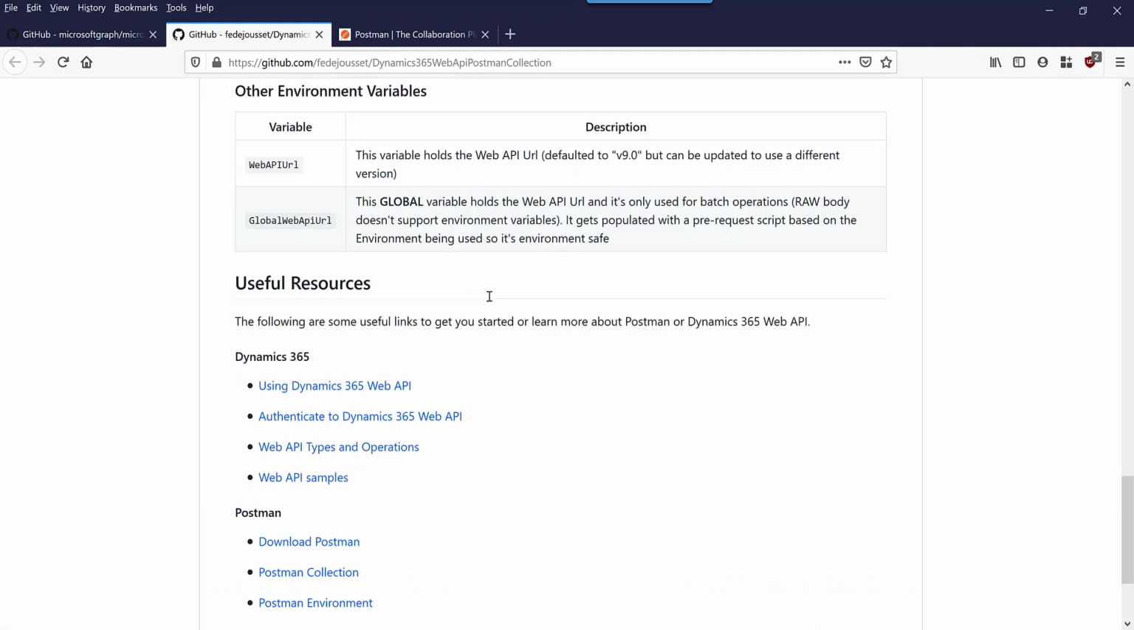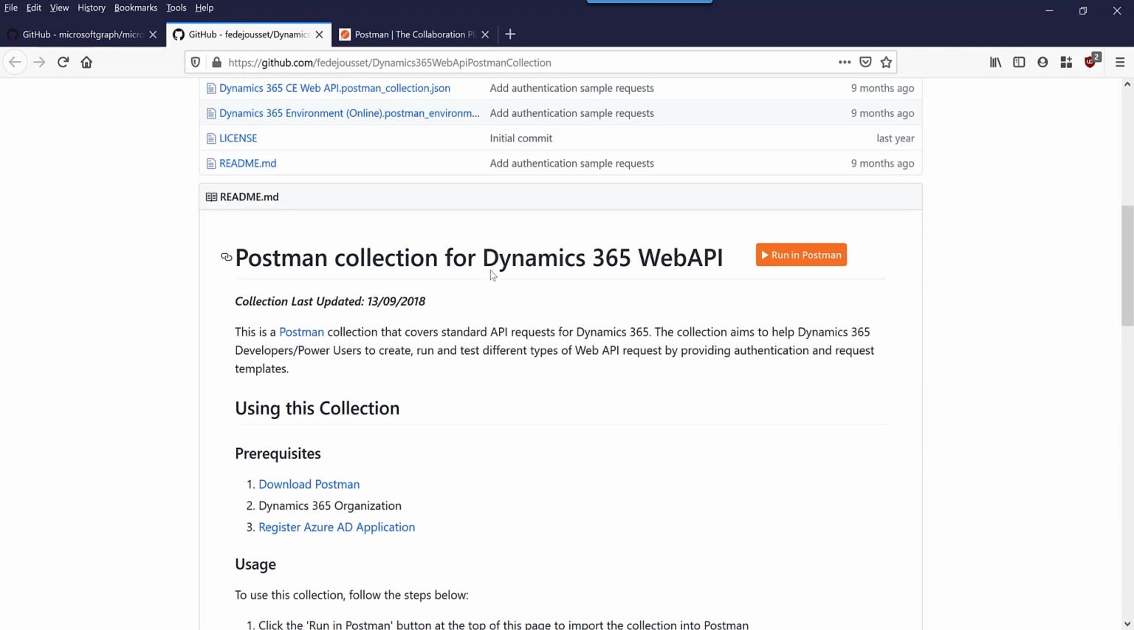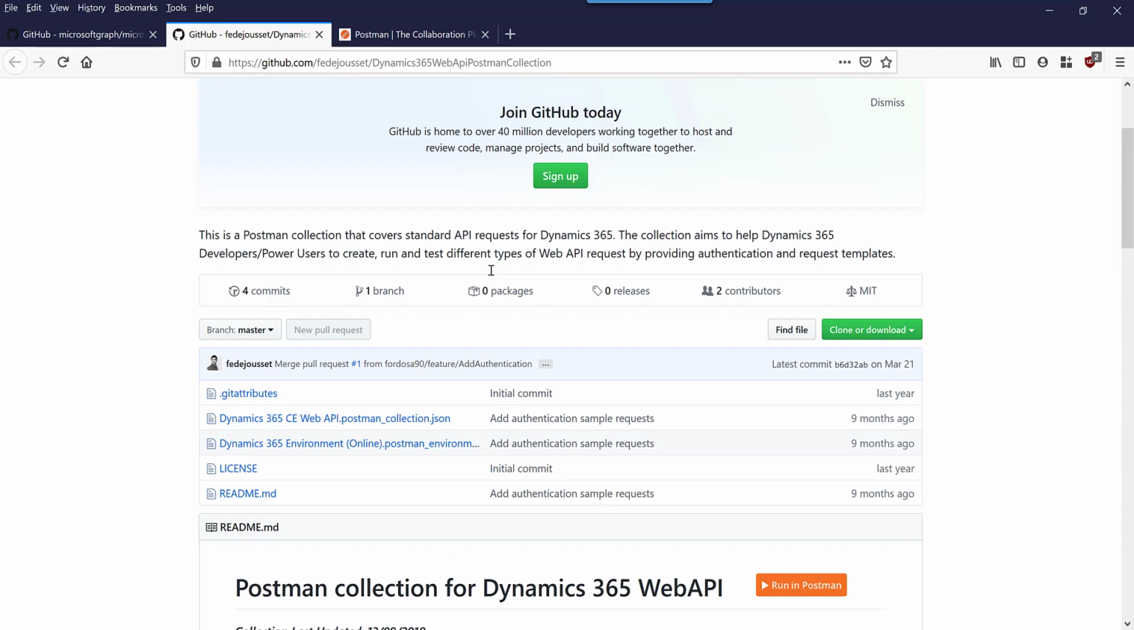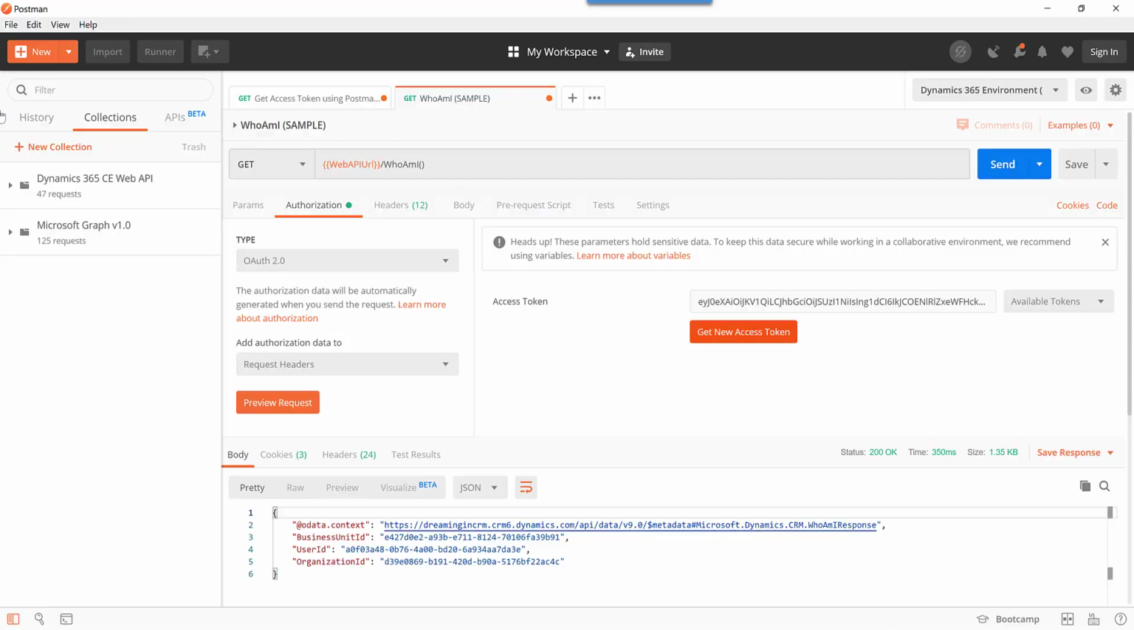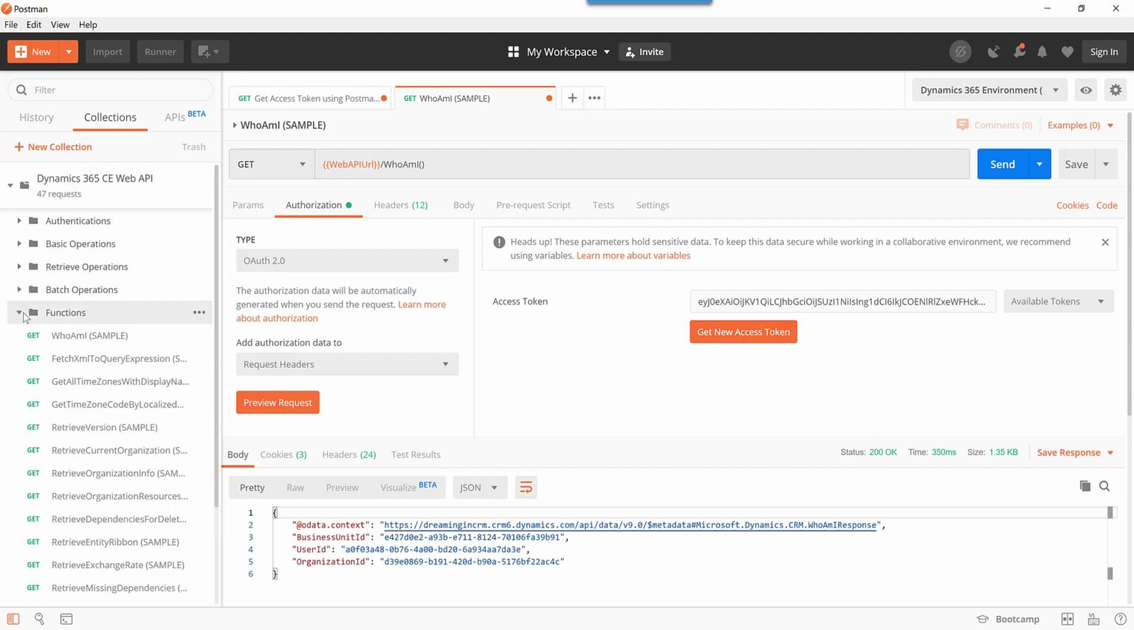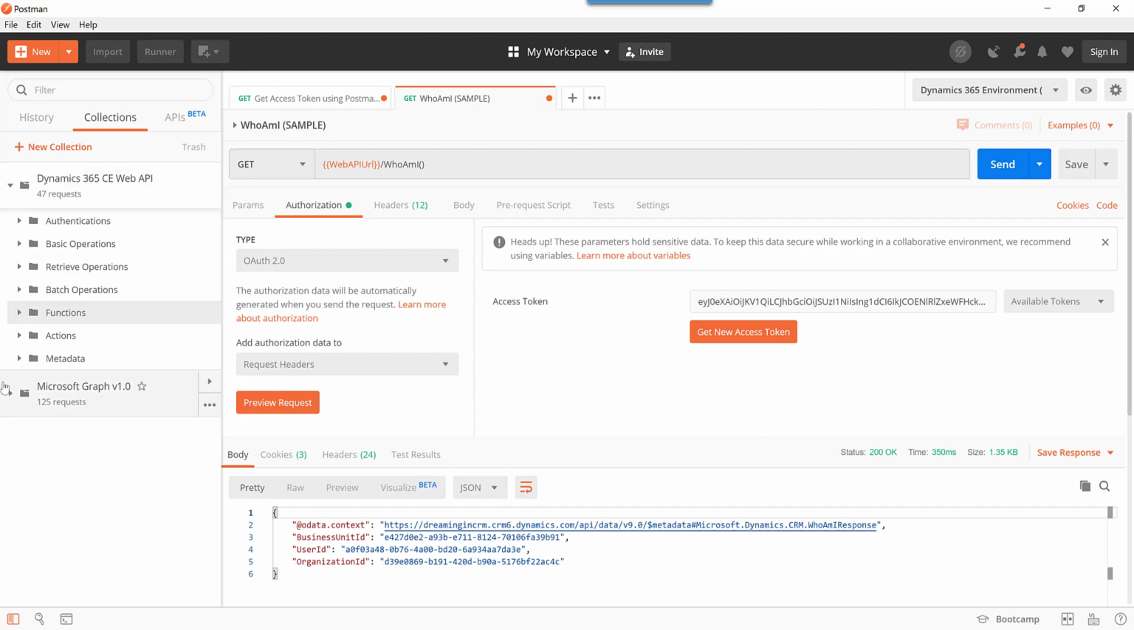The second one is for CDS. So you have two GitHub repos: one that will help you send requests into the Graph API, and one for CDS. Download these two collections. After you download the collections, you'll be able to use them in Postman. I'll show you how it is set up for me at the moment. You can see on the left hand side, I have two collections, one for CDS and one for Graph. So this is how it's set up.